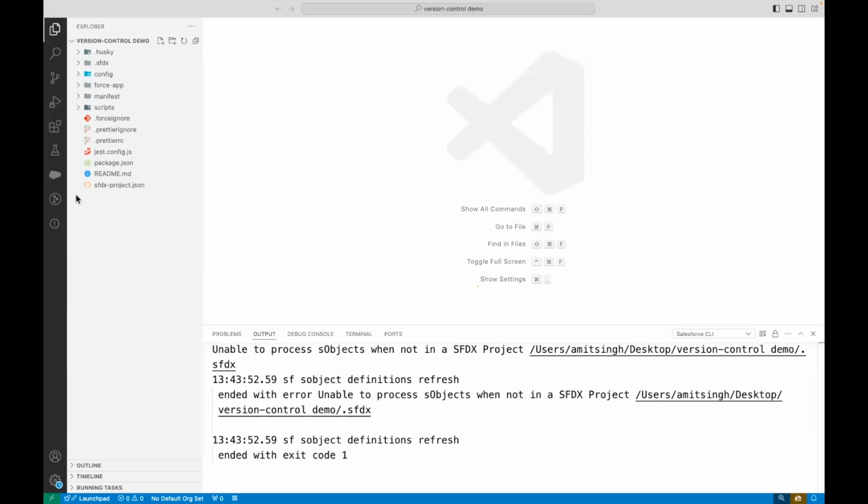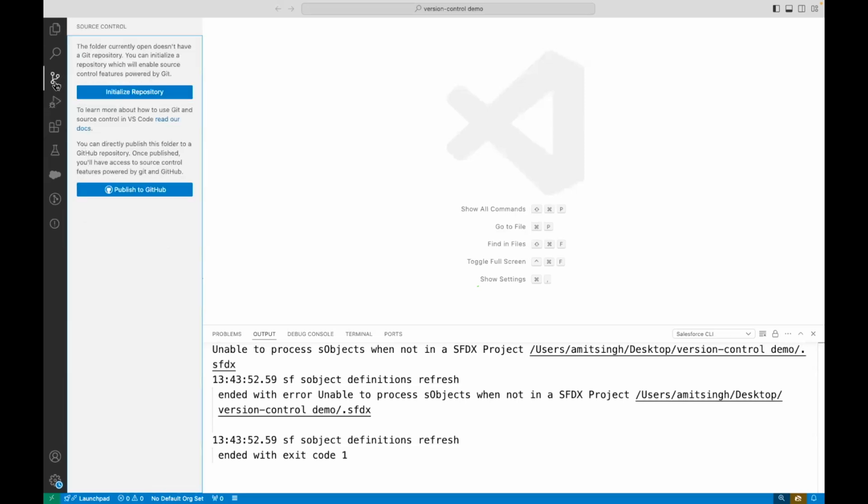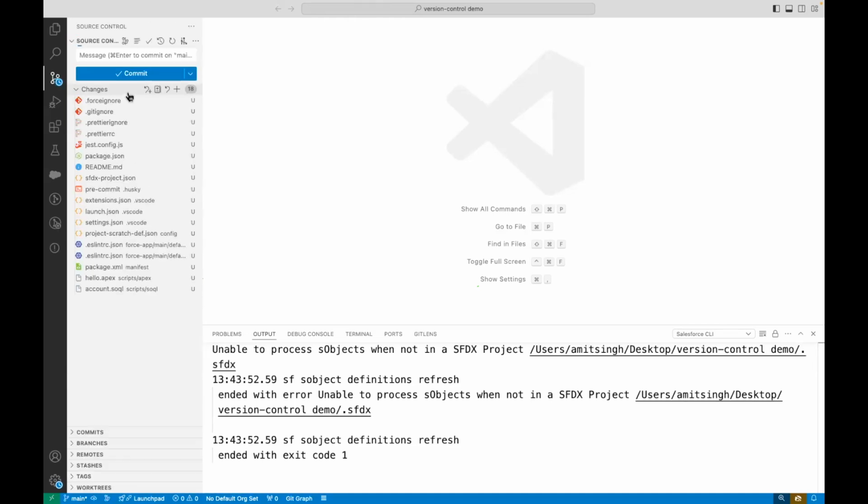For that, what you need to do is click on this GitHub icon. This is going to be your friend. Click on this GitHub icon. You will have two options: initialize repository, publish to GitHub. Initialize repository is the button you need to click on. As soon as you click on initialize repository, it is going to create .git folder, and it will tell you that these are the changes you need to commit on.